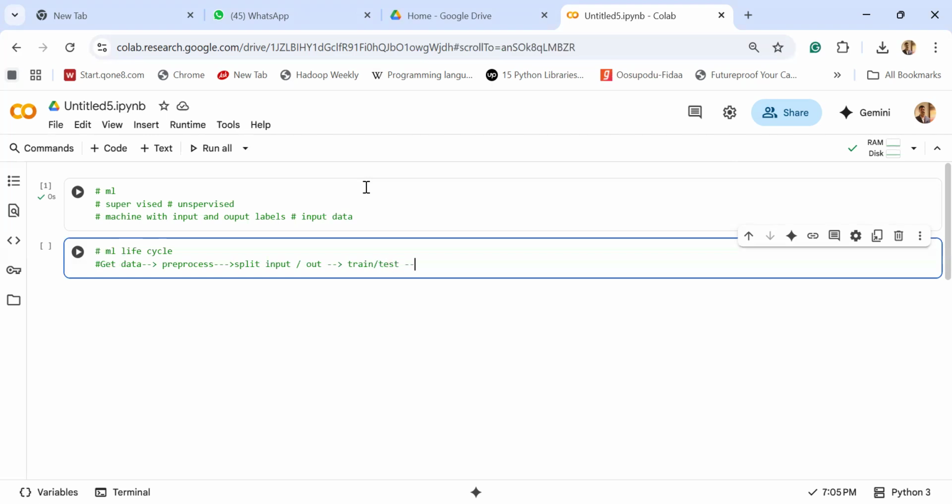Then I want to select my algorithm. I can go with any classification algorithm or regression algorithm. Then we go with evaluation metrics and sample predictions, right?